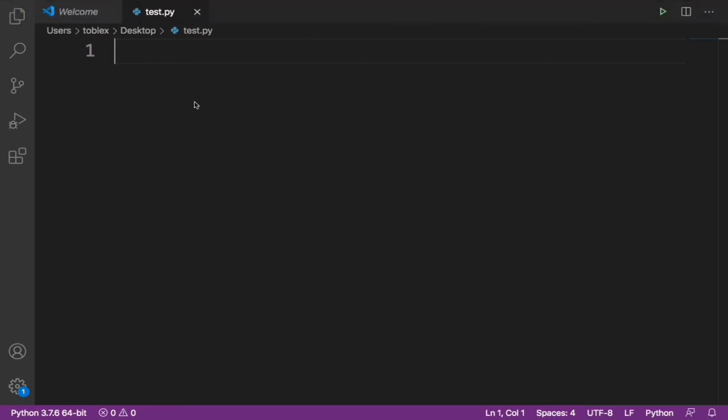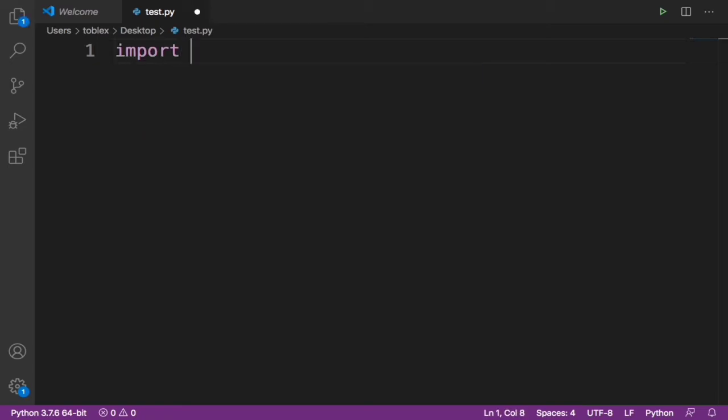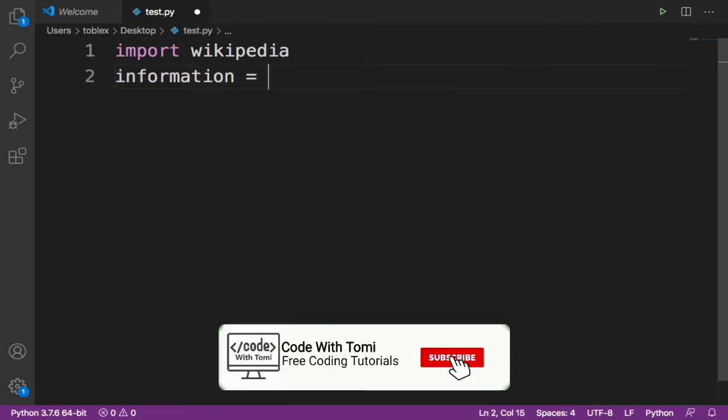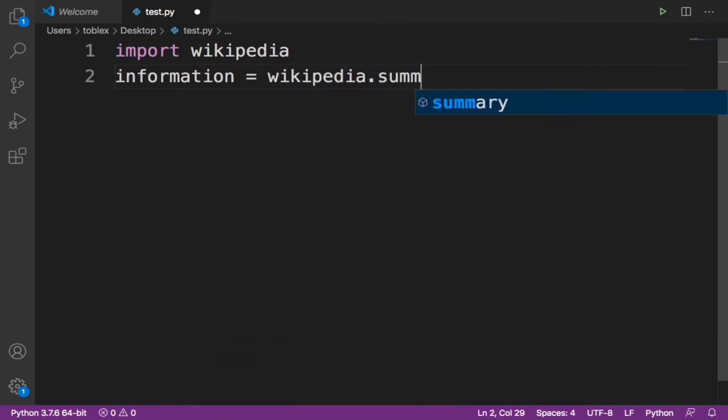Now, for us to do this, we have to import the Wikipedia library. And then let's specify the information we're going to be getting about Bill Gates. Let's specify it into a variable. Let's name the variable information. Let's say information is equal to wikipedia.summary, Bill Gates. It's as easy as this. Bill Gates.